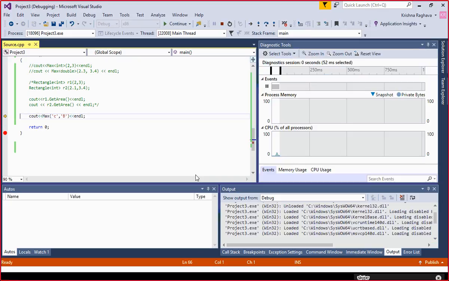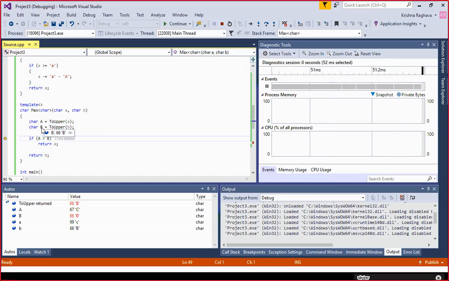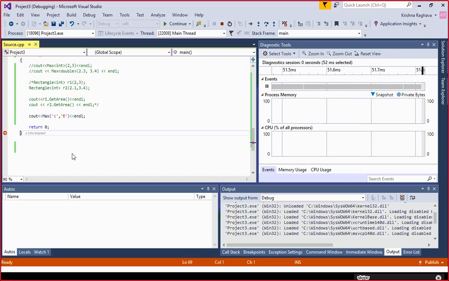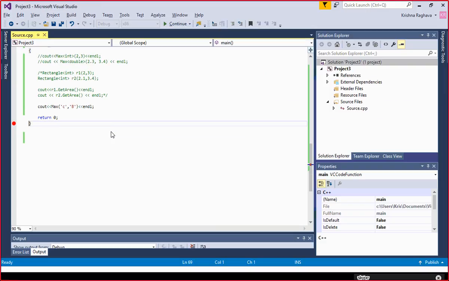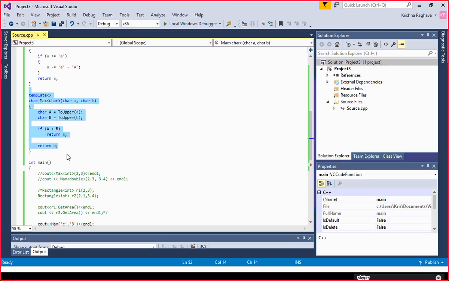In this case what happens? A will be small c, so this will be converted to capital. B is already capital, so now I see that C is still greater than B, because C is 67, B is 66, so I will return A. In this case I want to return the original character, whatever was the original, that is small c. So return c. Did you understand the template specialization?